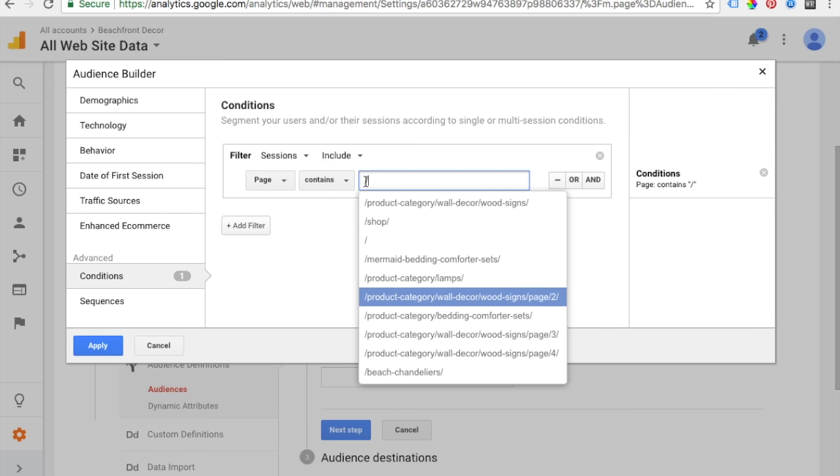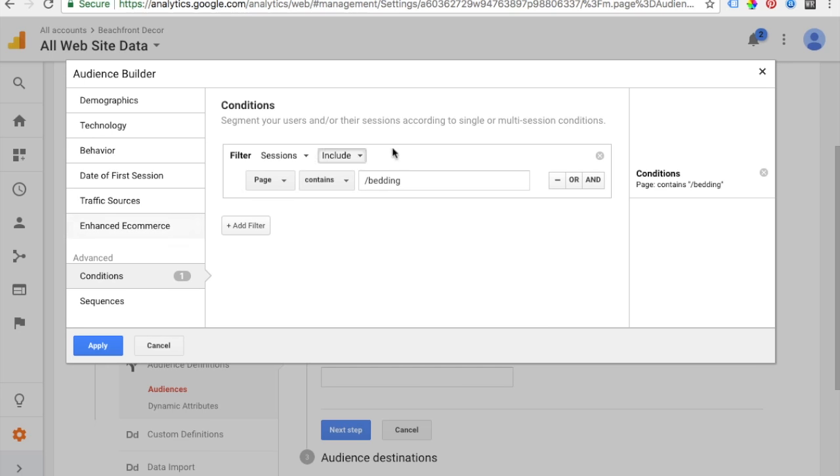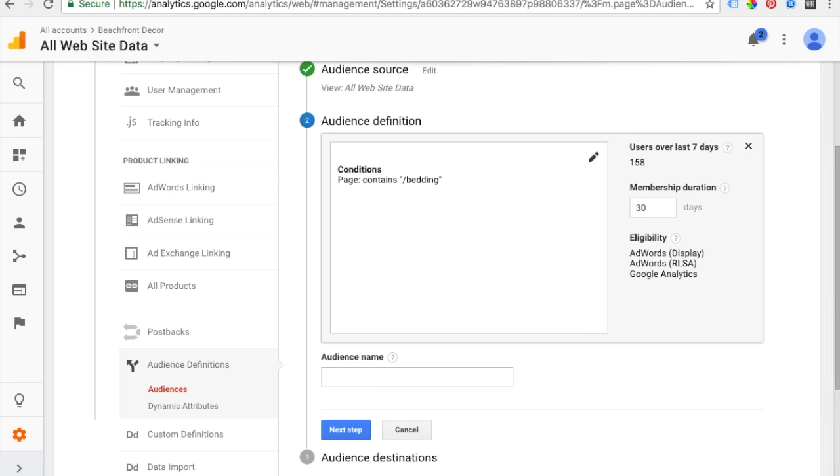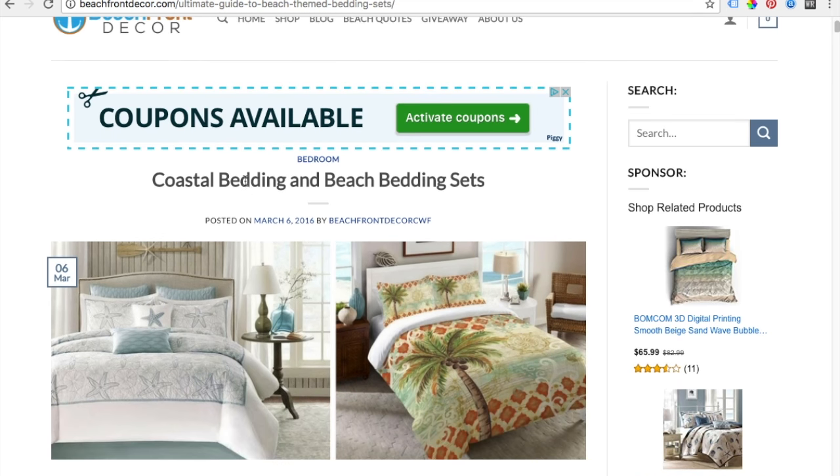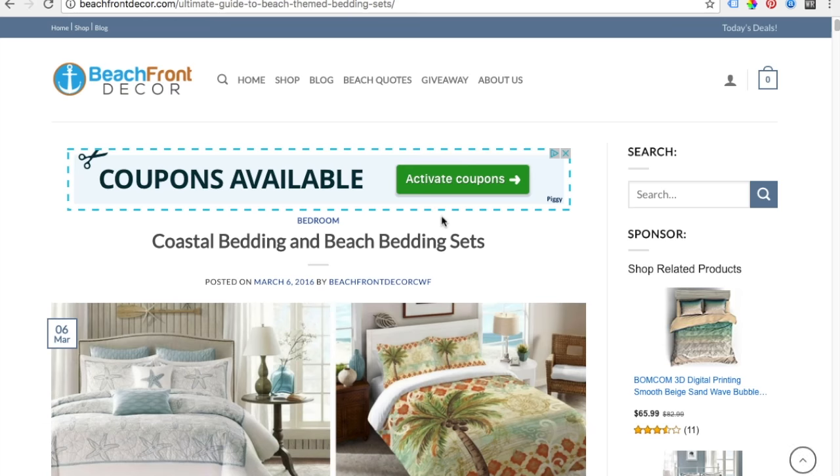But what you can do is, if the page contains bedding, you just do page contains bedding and click apply. It's going to pull up different pages that contain bedding. Otherwise, if you want to say, you know what, we have this web page here, the Ultimate Guide to Beach Themed Bedding Sets, Coastal and Beach Bedding Sets, a long page with a lot of shares, what you could do is copy this URL up here and just take the end of it.